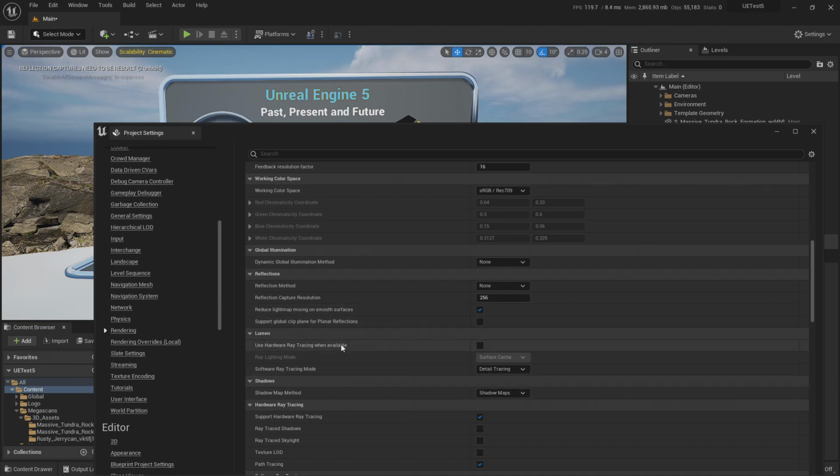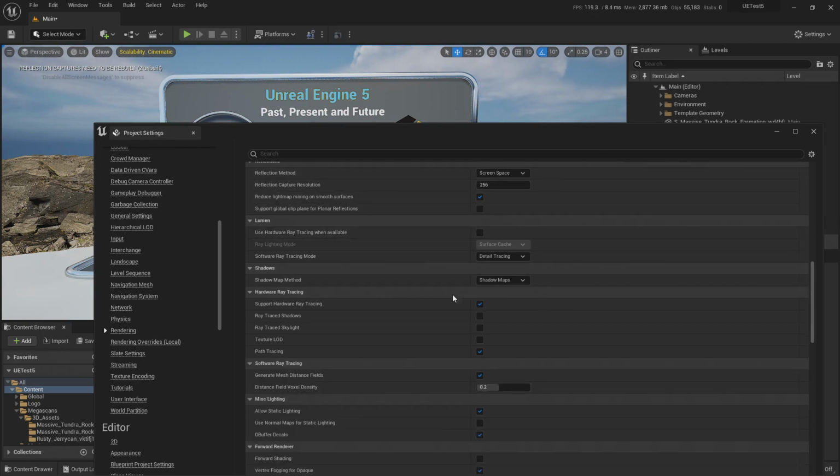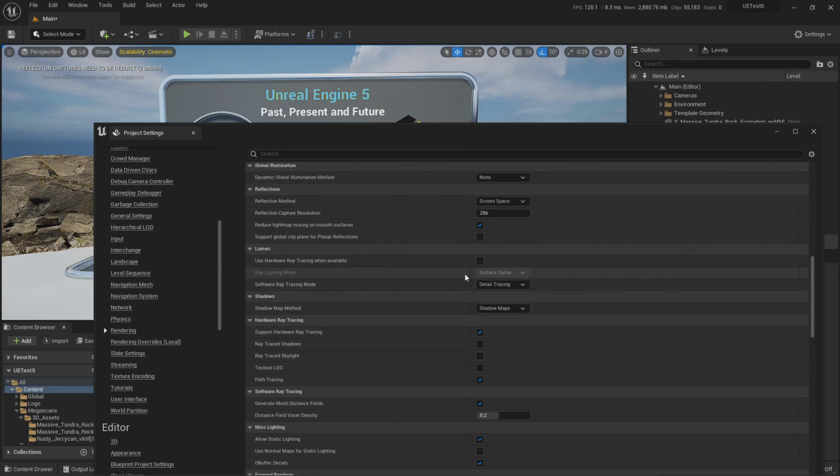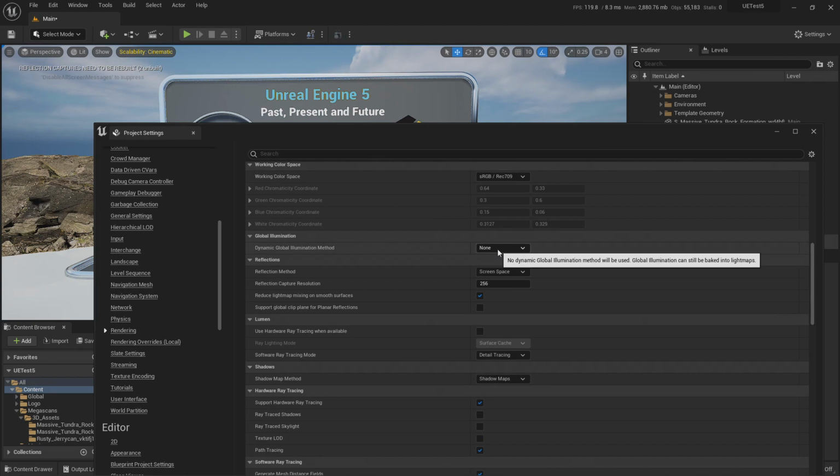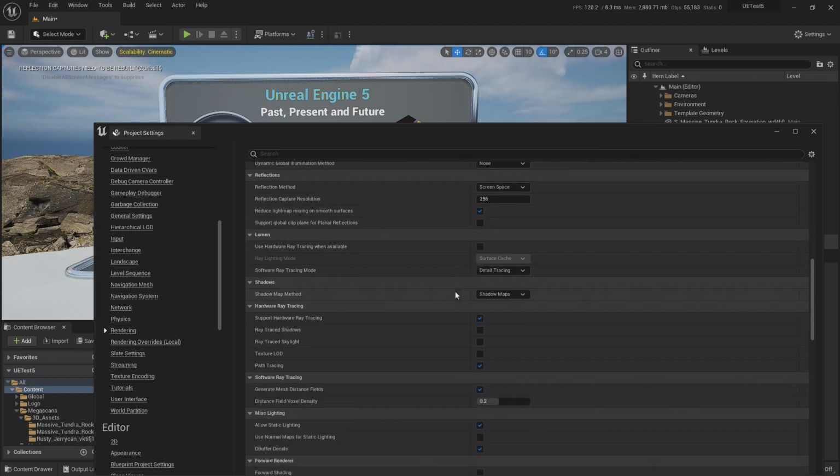The reflection method should be screen space, all right? And we are not going to use hardware ray tracing when available. So this is no global illumination method and screen space reflection method. This is vanilla Unreal. Also, you can have ray trace support on, but if you don't check any of this, nothing ray trace will happen in your scene. And neither if you don't select it as your dynamic global illumination method, right?